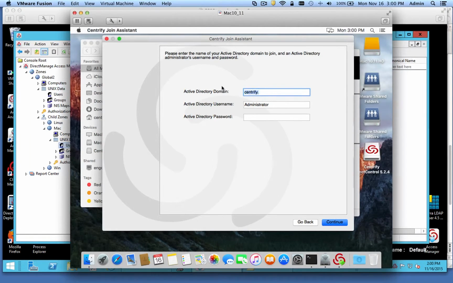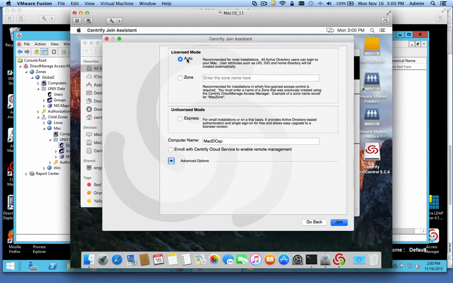I can't type here. Centrify.vms, Diana Worth, and type in the password. So I do not want to do AutoZone. We want to do zone mode. We set up all of our backend to have zone mode.